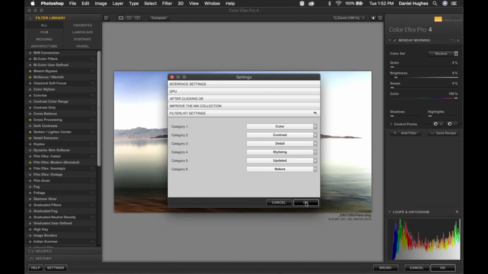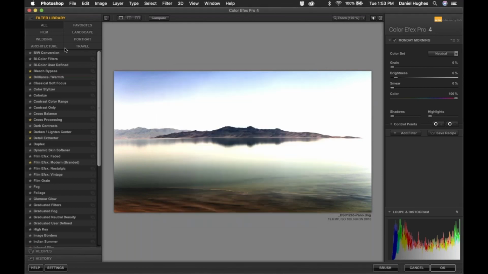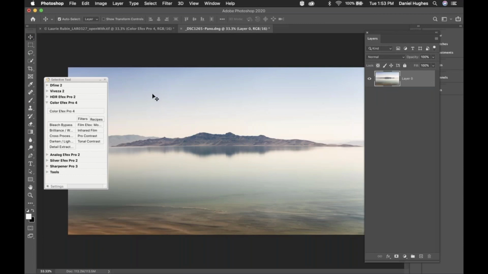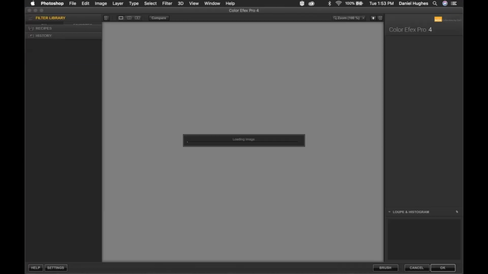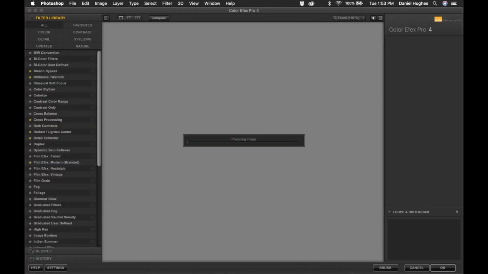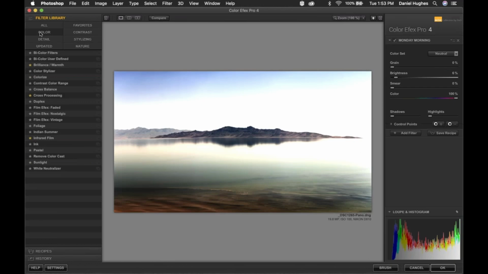So I'm going to click OK. And then nothing happens, right? But nothing happens because I just changed the setting, and I have to actually click cancel and then open back up into Color Efex for that to take place. As that launches, you'll notice the filter library tabs are now listed out in a different way.